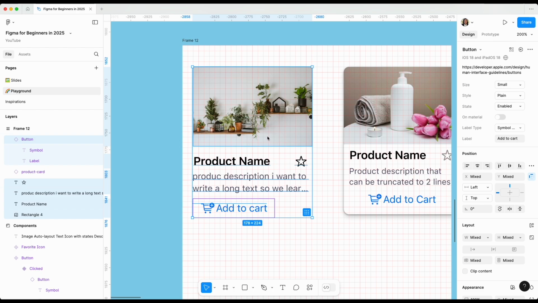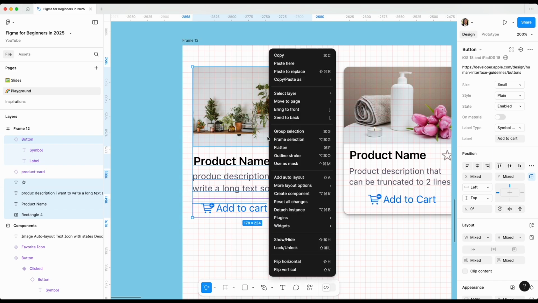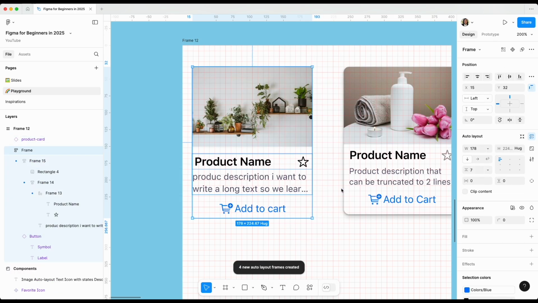But since this video is not about auto layout, I don't want to dive too much into that, and I'm gonna make use of the Figma available automated auto layout. So if we right click on this, you can add auto layout, you can have more layout options where Figma suggests auto layout for you. And it actually did it very correctly.